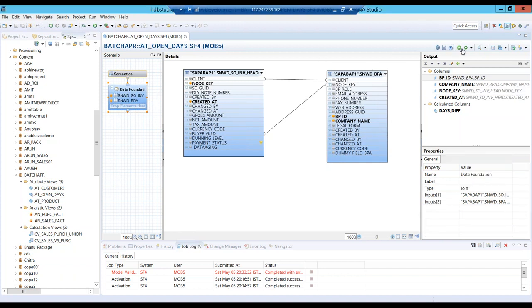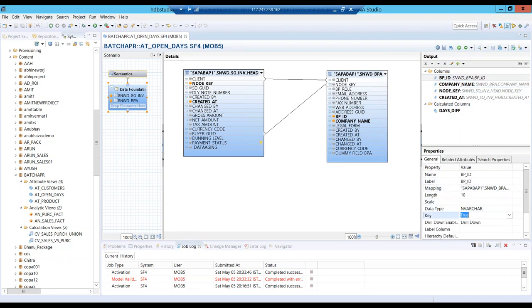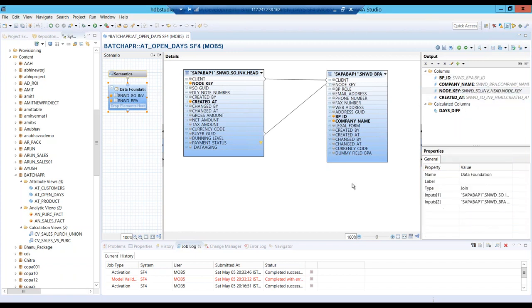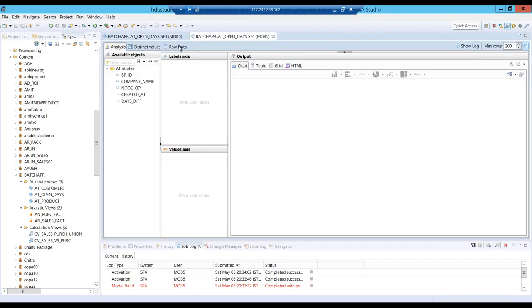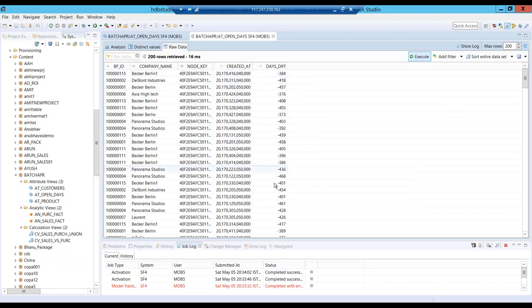And now let's activate this view. Actually, BPID is not the key, it's the node key which has to be the key because there are different orders in this view. Okay, so node key is the key property. That's what I give. Save this. Let's activate our view. Cool. Let's look at the output. And now you'd see it would just calculate the days difference, guys. Yeah, you can see it is calculating the days difference now between the days. Okay, that's what system is doing.